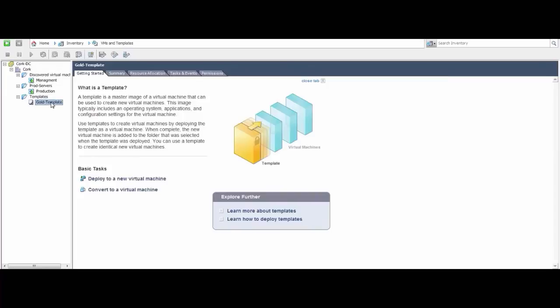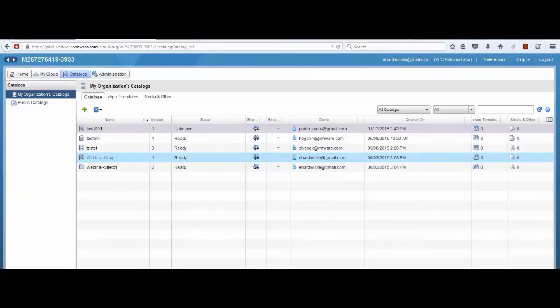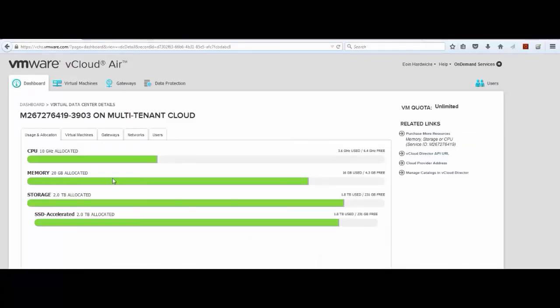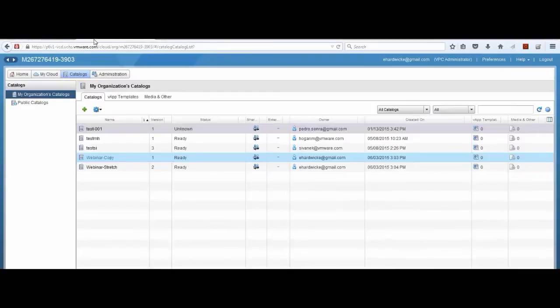It's worth noting at this point that the procedure for copying a template or a powered down virtual machine is almost identical. So here's the vCloud Air interface, and here's the link clicking you into the vCloud Director catalog section. We're going to be using the webinar copy catalog to copy this template over in this demonstration.